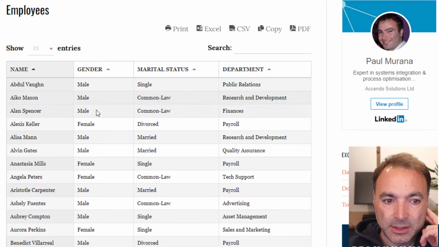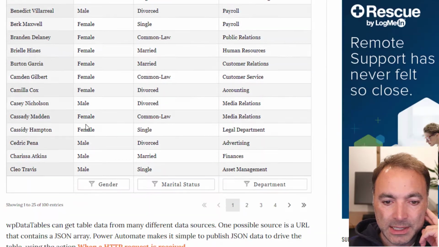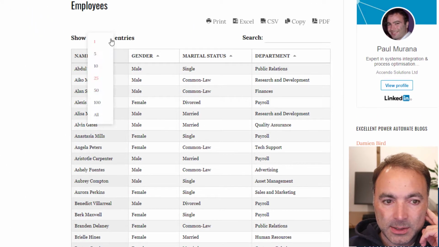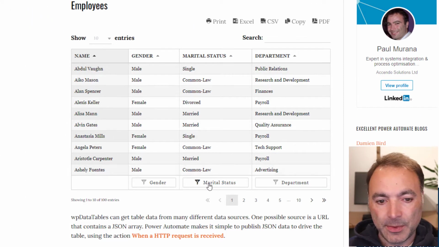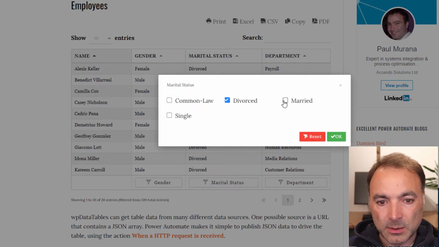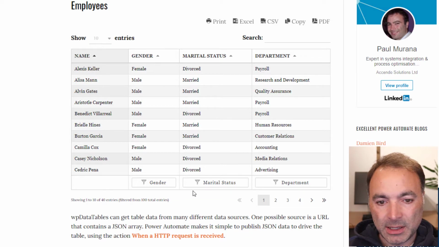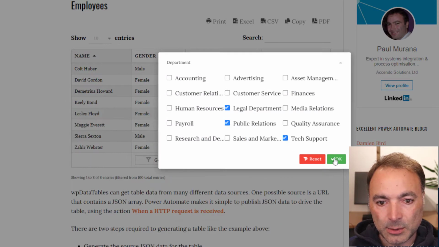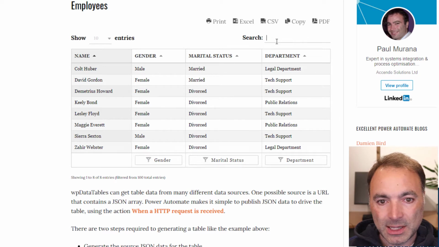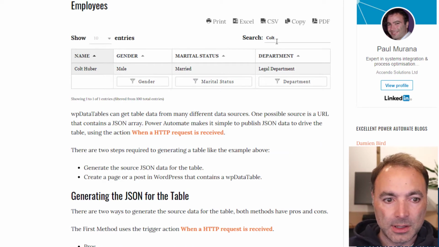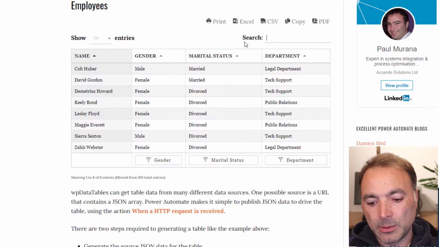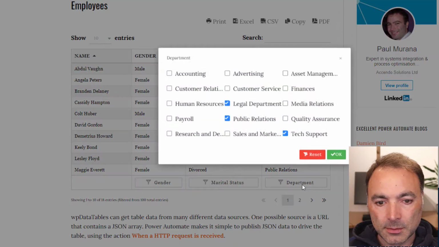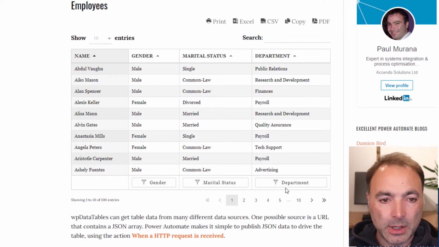This is generated using WP data tables and a JSON array as its source. It's got some quite nice functionality built into it, so you can filter quite easily, and that comes back virtually instantly. Let's have technical support in there. You can see it works like that, and we can easily search and find any result that we want. Just got to clear the filters and then show you how it works.